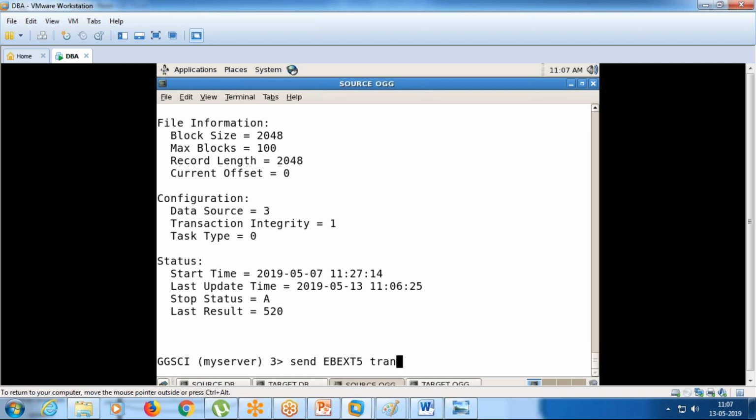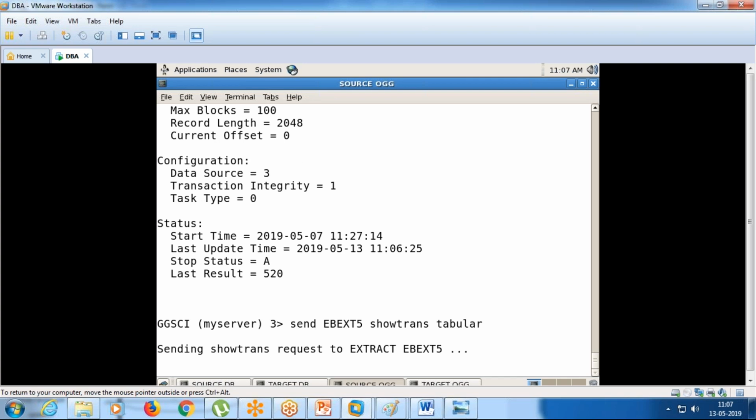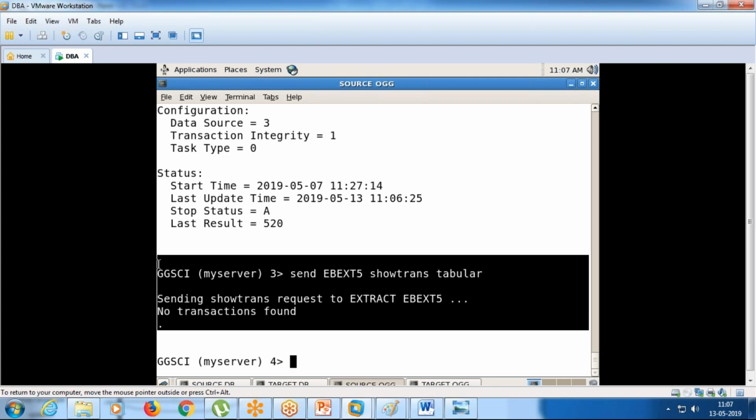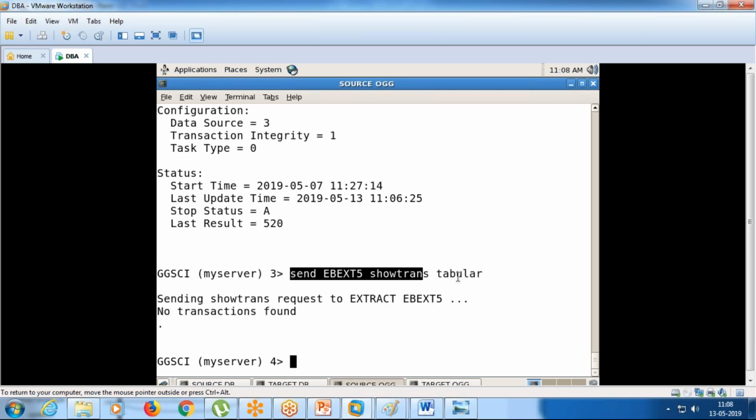Show trans tabular. Currently there is no transaction found here, but I will show you a snippet tomorrow, exactly how it appears. If anyone has a heavy environment, just fire this command: send extract name show trans tabular, with your extract name here. Okay, this one.